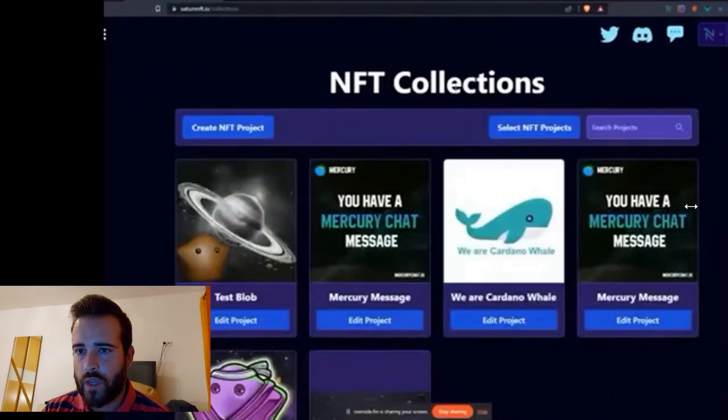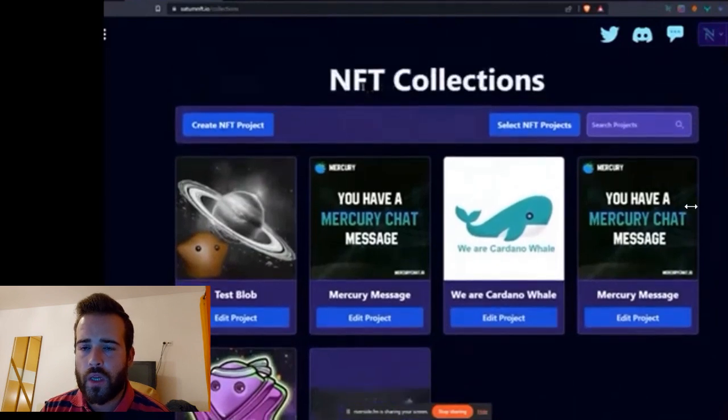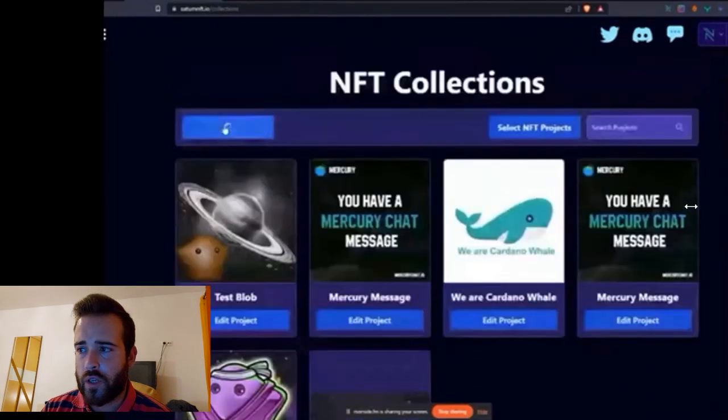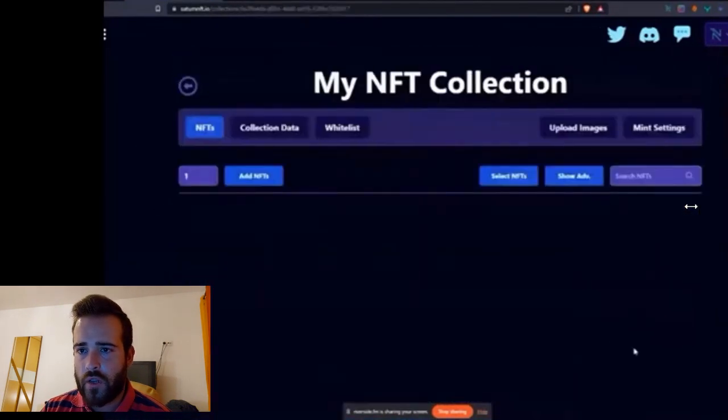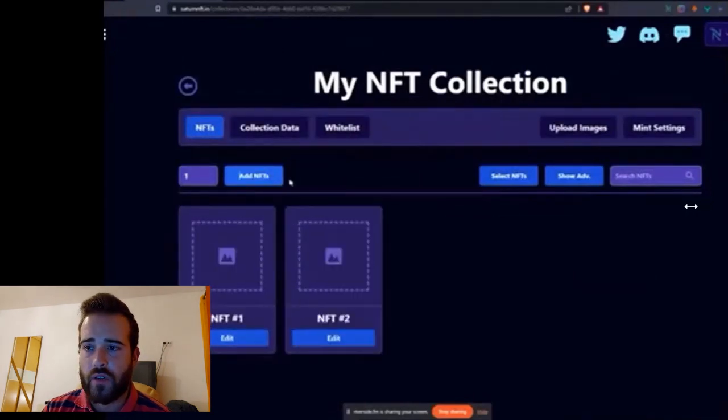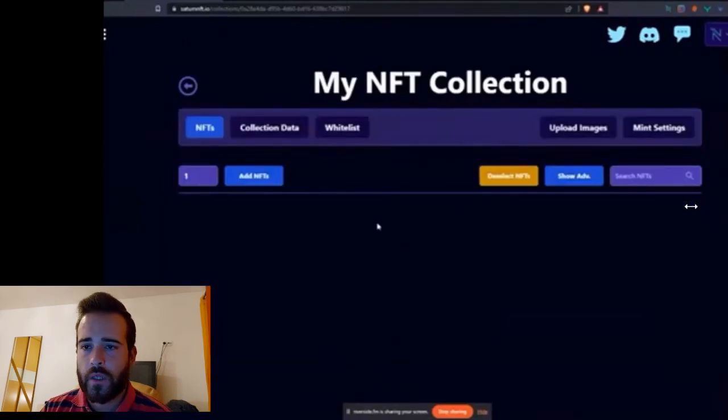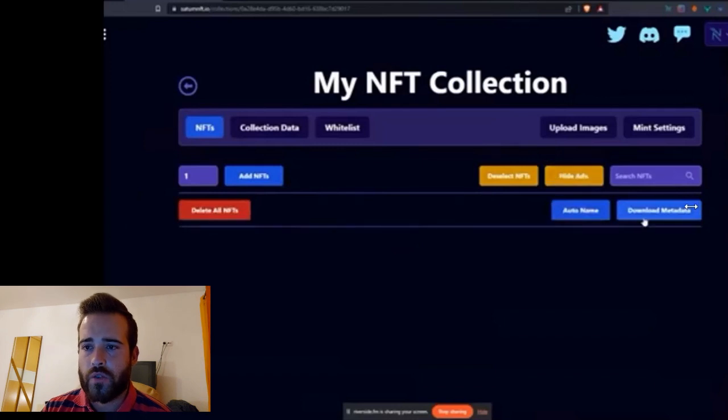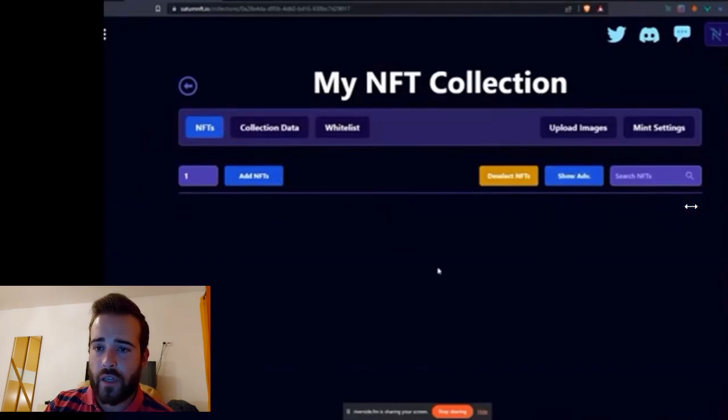Then we click on create project to start an NFT project. The project will open below and you can click there to start creating your NFT project. Then you can add NFTs to the project. We can edit each NFT down below, or we can select all the NFTs and delete them, for example. We also have the show advanced options where you can download the metadata or automatically name our NFT collection.